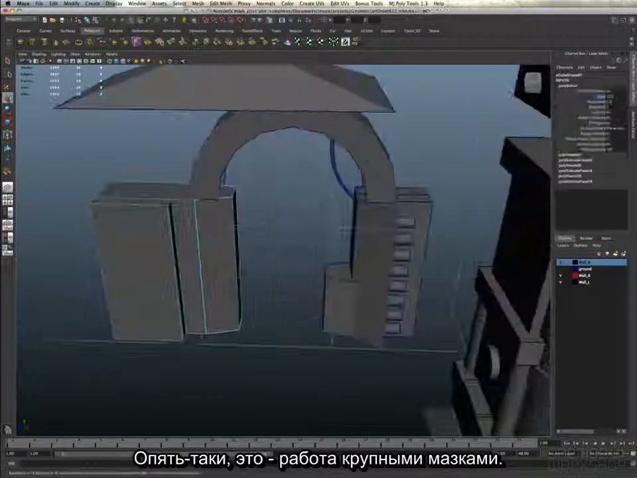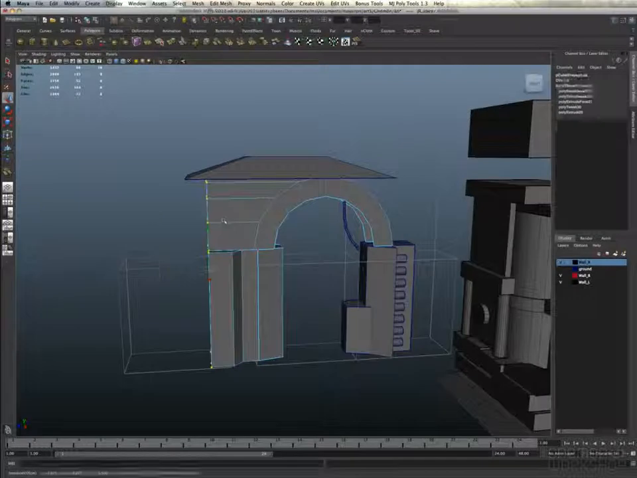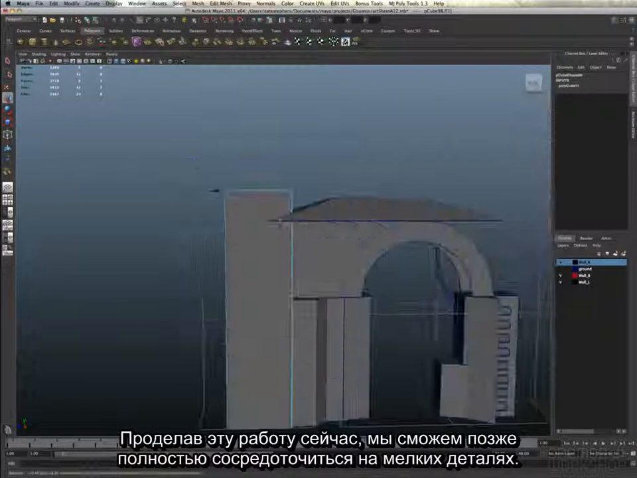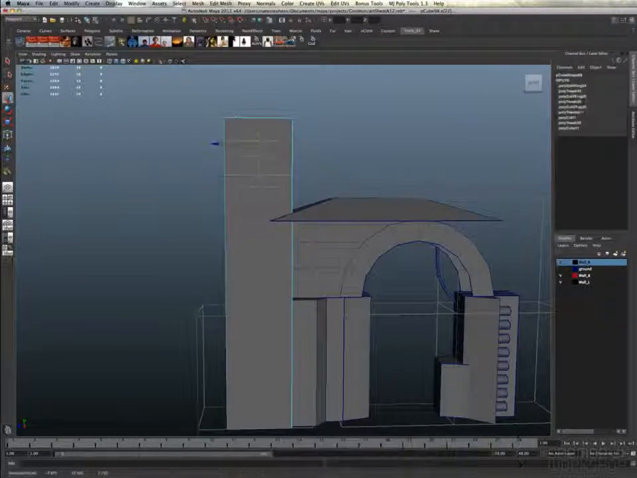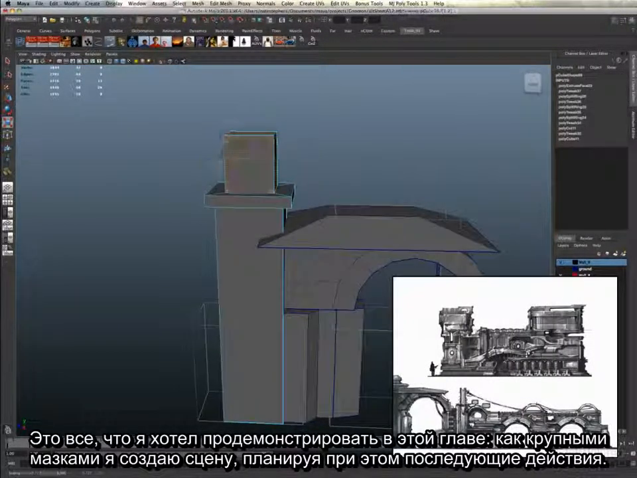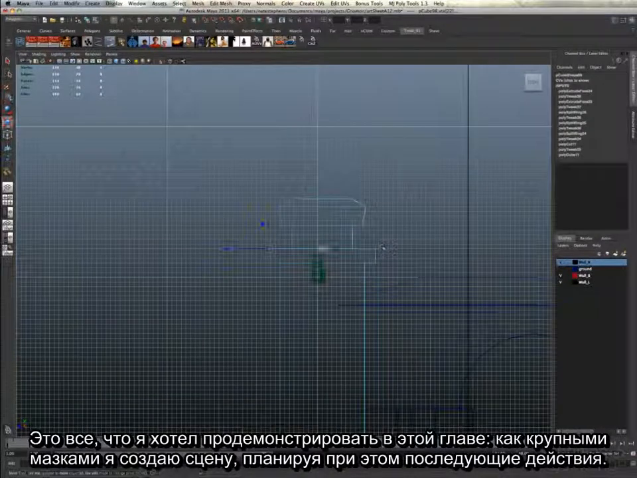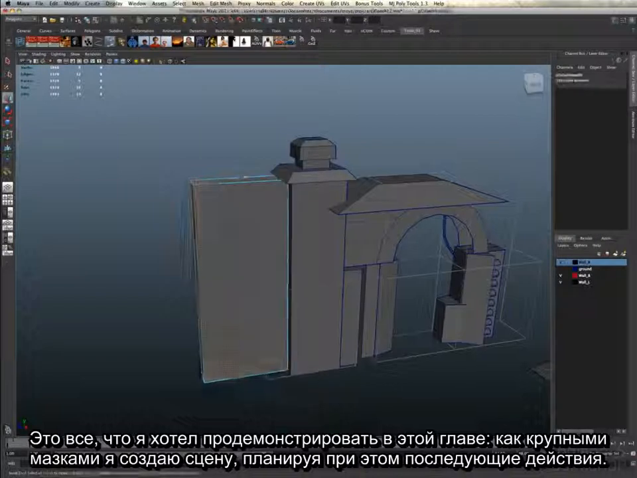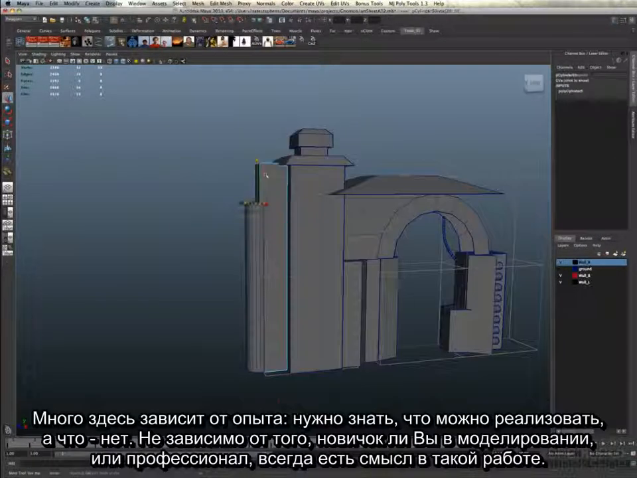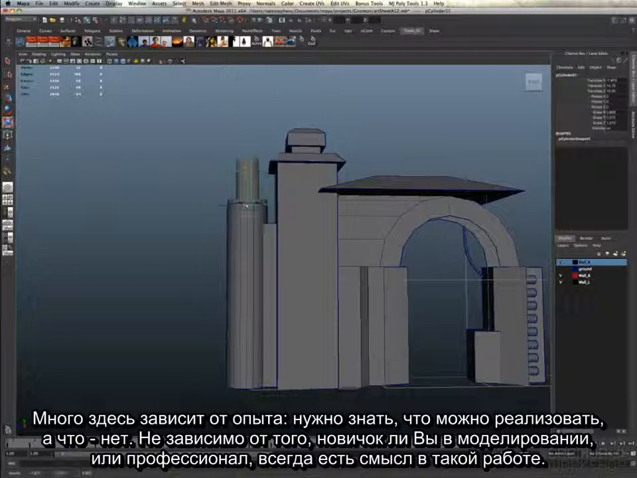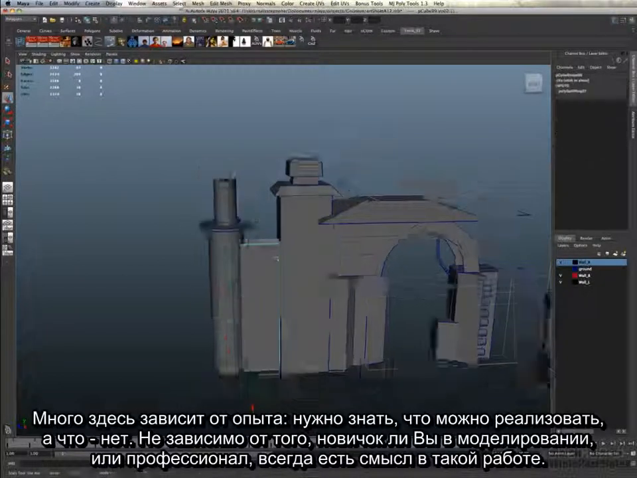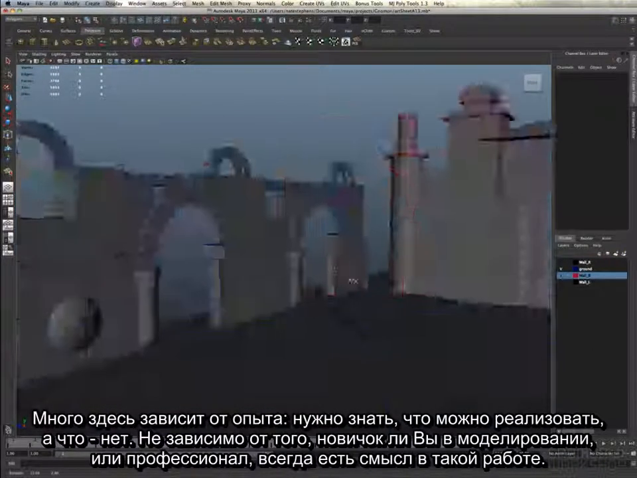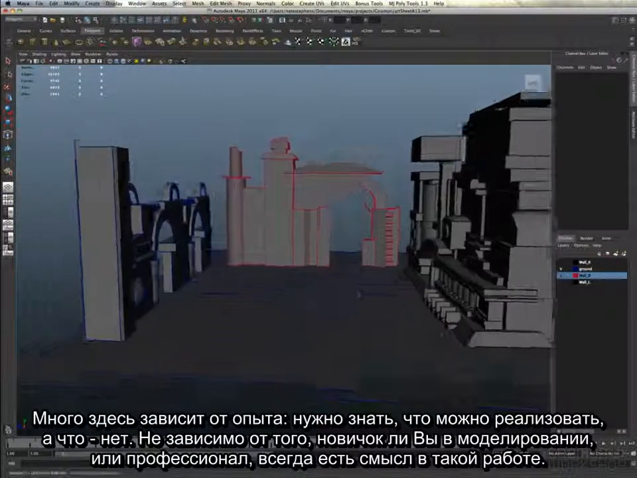And again, this is just the broad strokes. Figuring this out now, we won't have to figure it out later. We can just build cool looking assets. And that's all I really wanted to show in this chapter, was my process, how I go about roughing out a scene, blocking it out, and how I use that to kind of plan how I'll build things. And really a lot of that's based on experience, knowing what you can and can't do. So whether you're a total beginner or someone who's been building levels for a long time, this kind of block out really has its purpose.